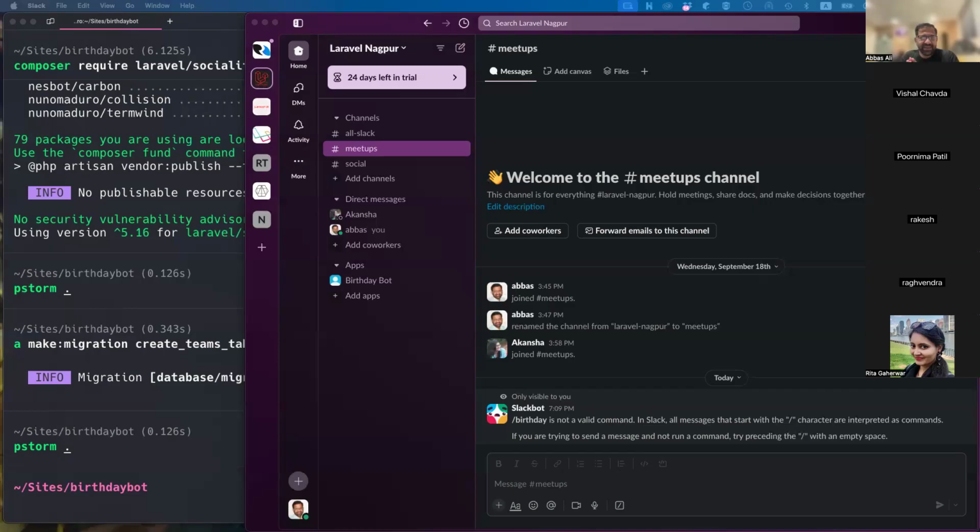In the meantime, I will recap what we did today. Our aim is to create a Slack application. We are calling that application Birthday Bot. Using that application, users of a Slack workspace can record their birthdays, and then the bot will send reminders or wishes whenever someone's birthday happens. This is what we are trying to build.